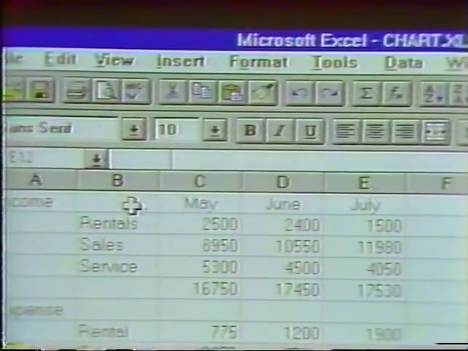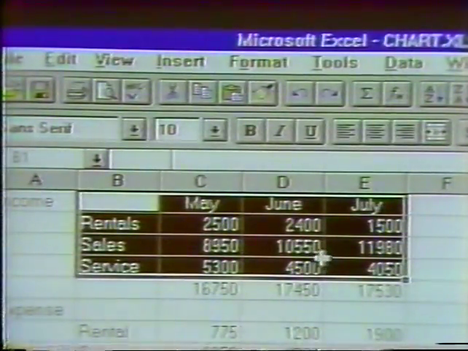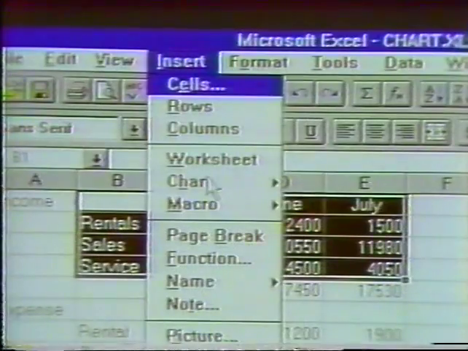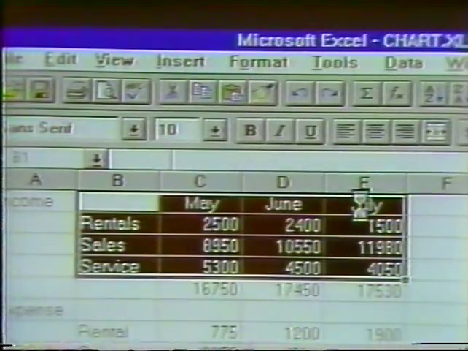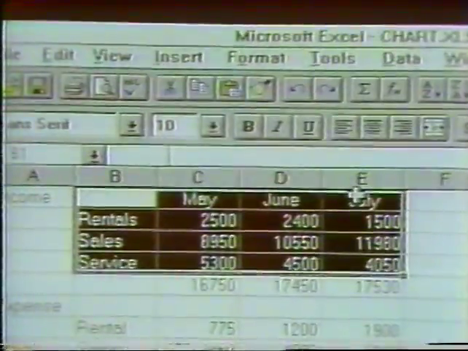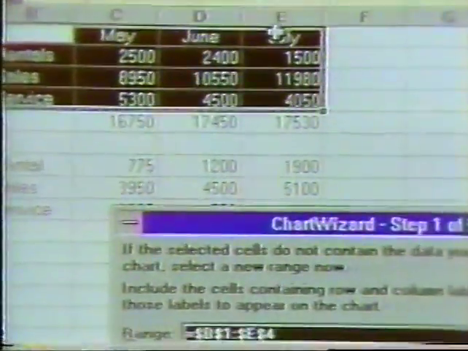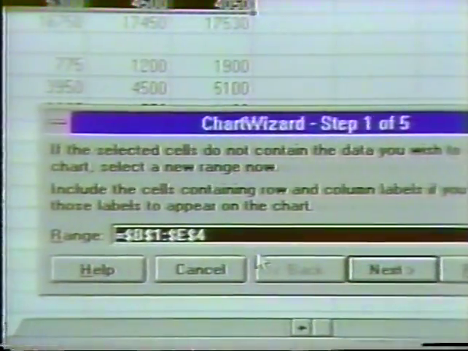To create a chart in version 5, first, highlight the area, and then click on Insert. Then click Chart. Then we have the choice of On This Sheet or As New Sheet. Let's click As New Sheet. Then down at the bottom, we have the Chart Wizard. This is the range of cells we want.